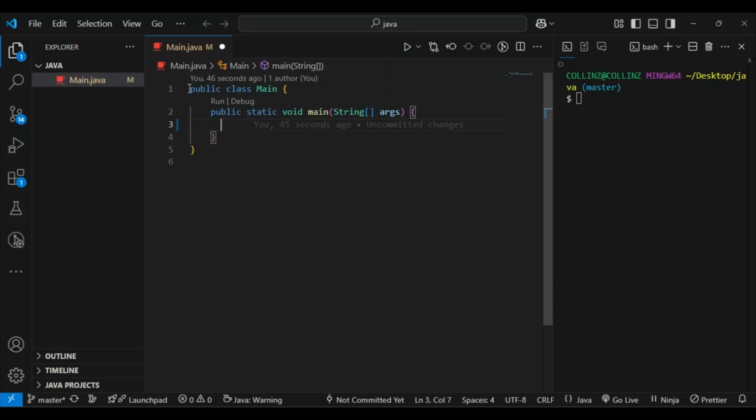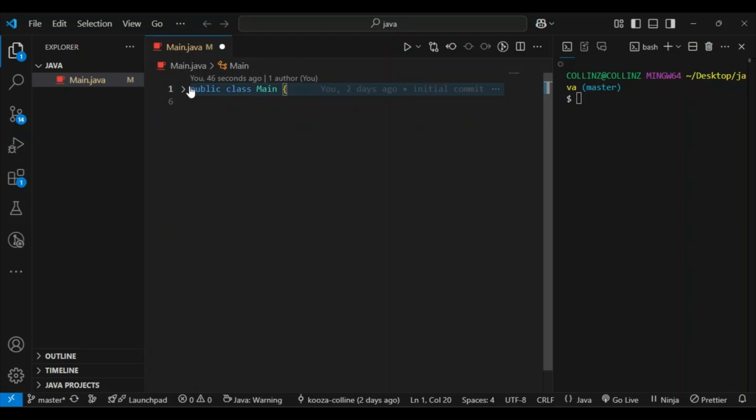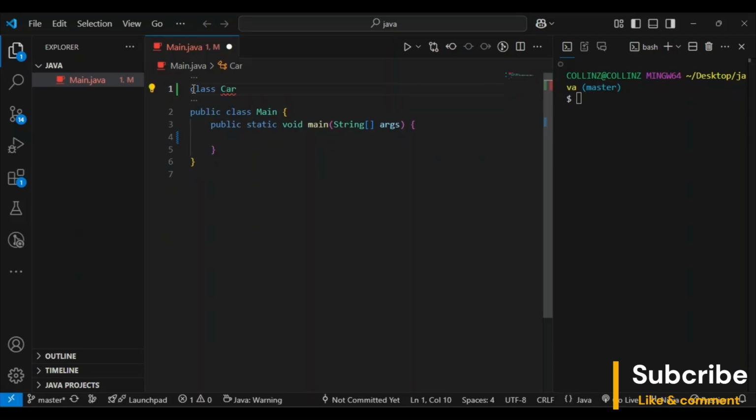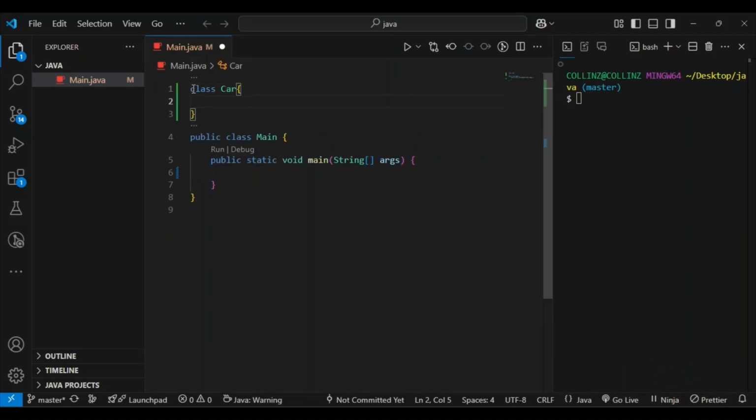So let me say I'm having a class up here. So simply, abstraction is focusing on the implementation and leaving out the unnecessary stuff. Let me say you're having a class called car. Inside the car, you're having a method, public void drive, a drive method.